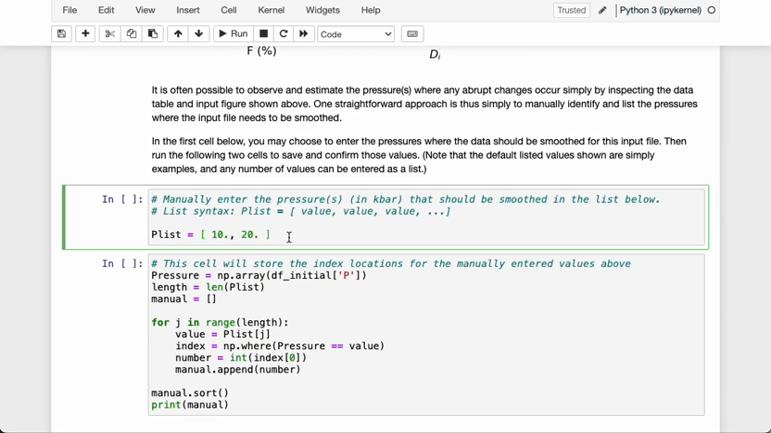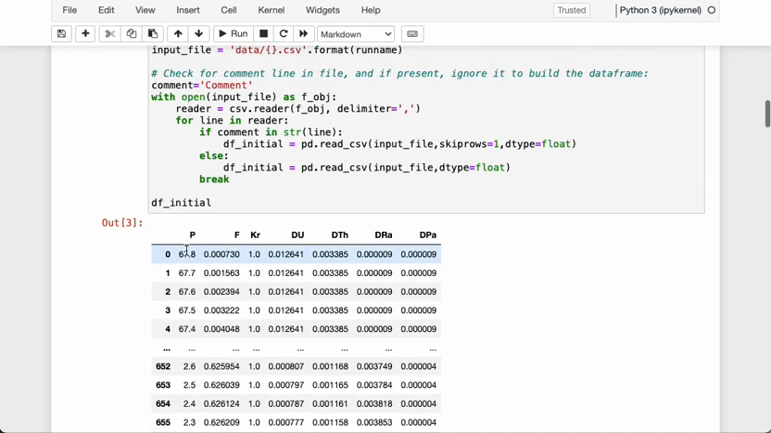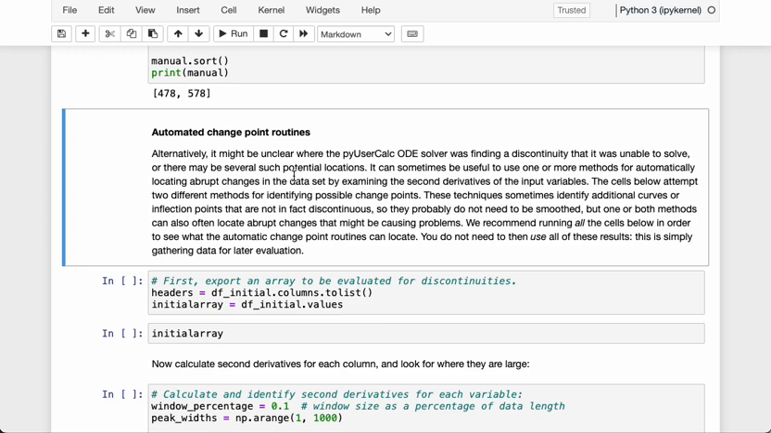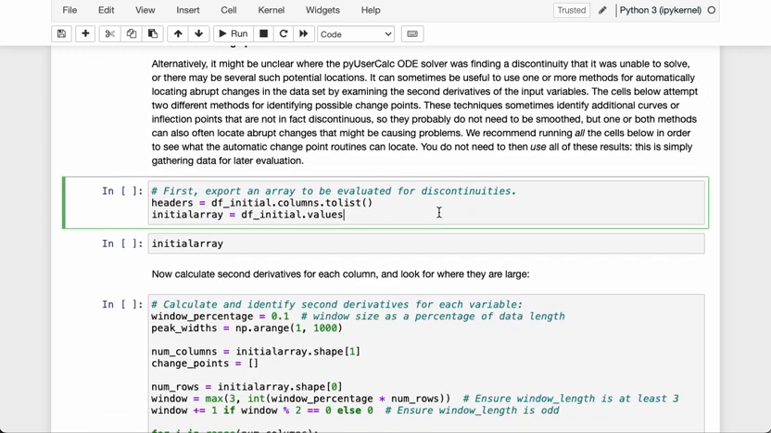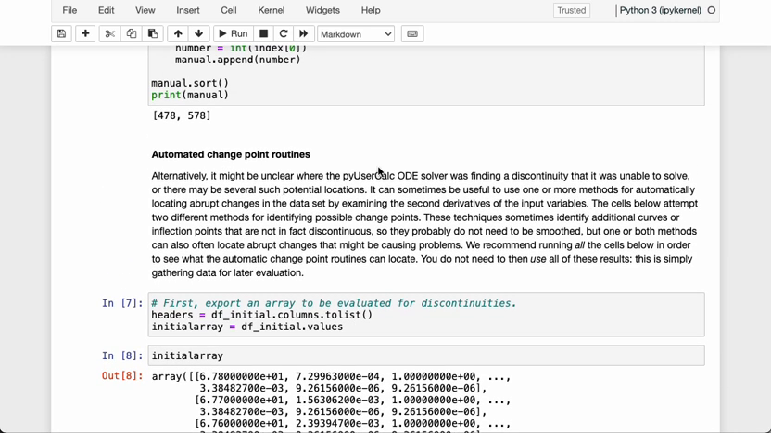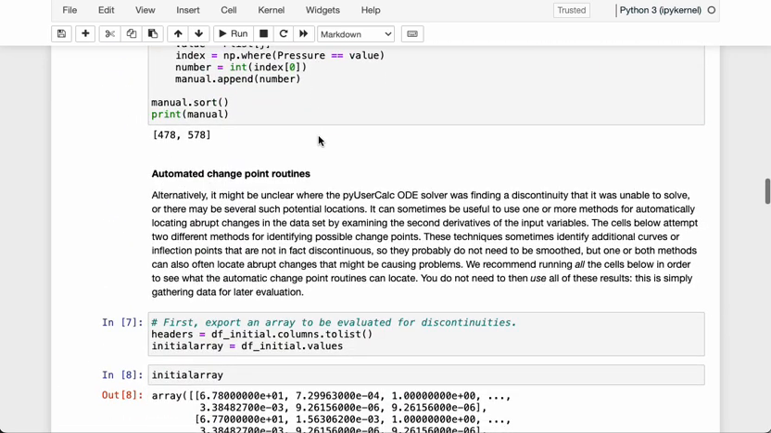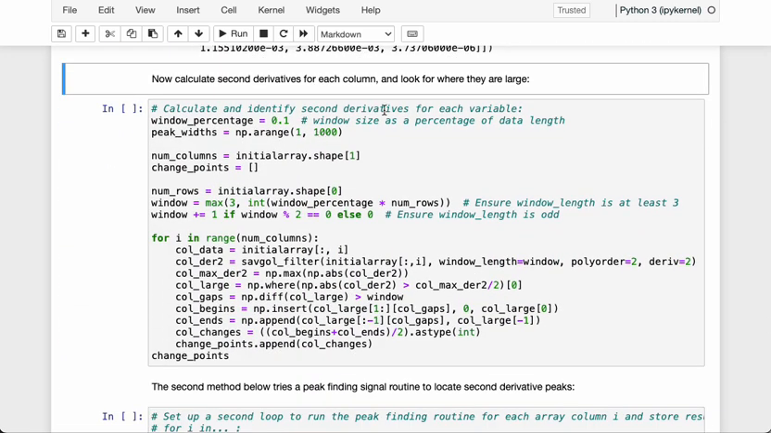There's also another pair of methods below. So I'm going to save these, store them as values, and then it found the indices in this data table for where those pressures are located, so I can find them by location in the list later. The methods below will actually look for change points. So the cells I just ran create a NumPy array from your data frame. You need an array to do some of these methods. So that's just putting them in matrix form.